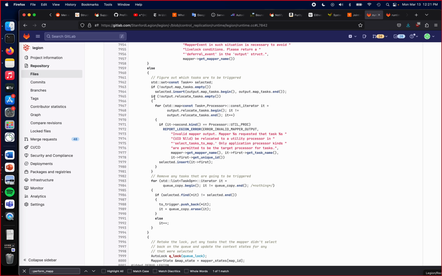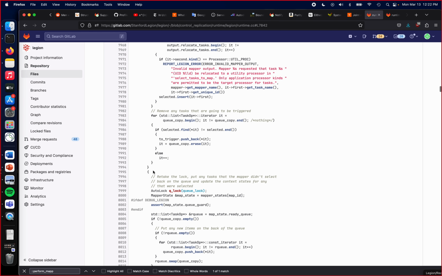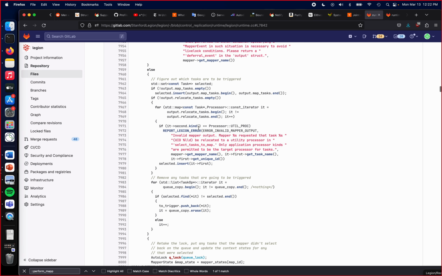If we had any relocated tasks, we look through these and make sure that the processor they asked us to send them to is a valid processor kind. We don't let you put anything on utility processors. We also put those in the selected tasks. And then we can pop out of this else statement. So now, for our local copy of all of the tasks, we remove everything that was in the selected list.